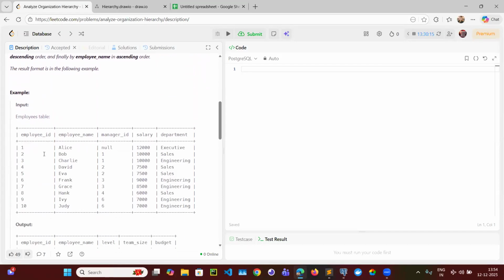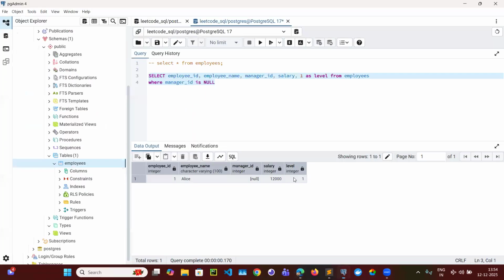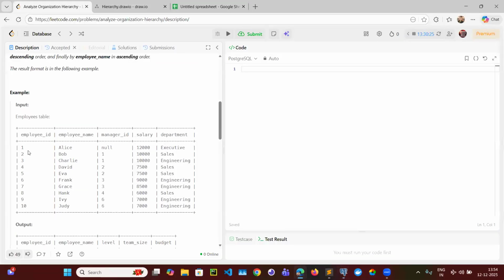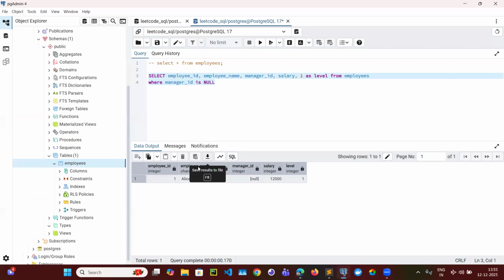So what we can do is we have this table, right? We have this employees table, and now we have this table as well: 1, Alice, 12,001. So now for Alice, I know what the level is. For Bob and Charlie, if I want to know the level, what can I do? I can simply join the whole employees table with this CTE.